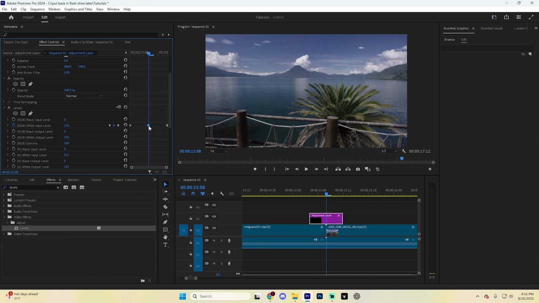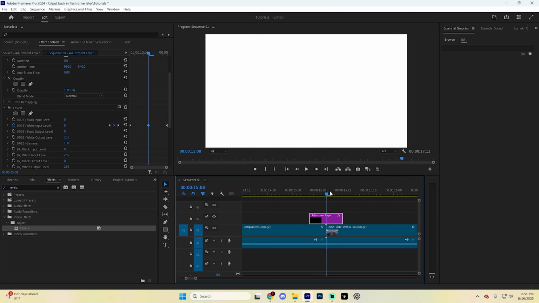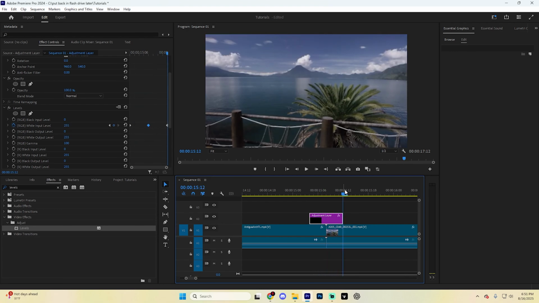And with this keyframe, go ahead and select it and change the RGB white input level to 0. So now you're going to have 255 in the beginning, the middle one's going to have 0, and the final one's going to have 255.